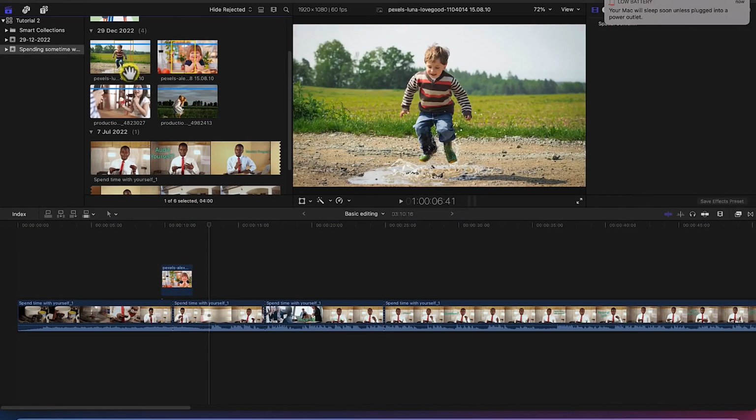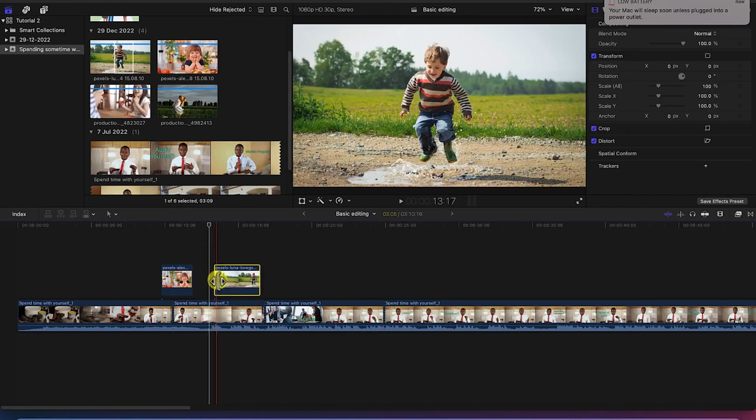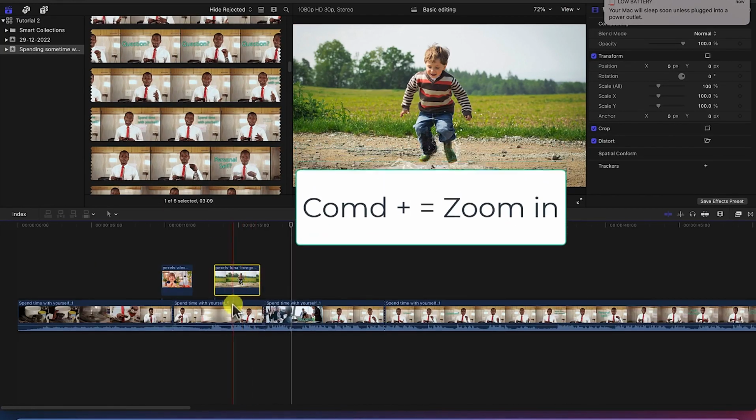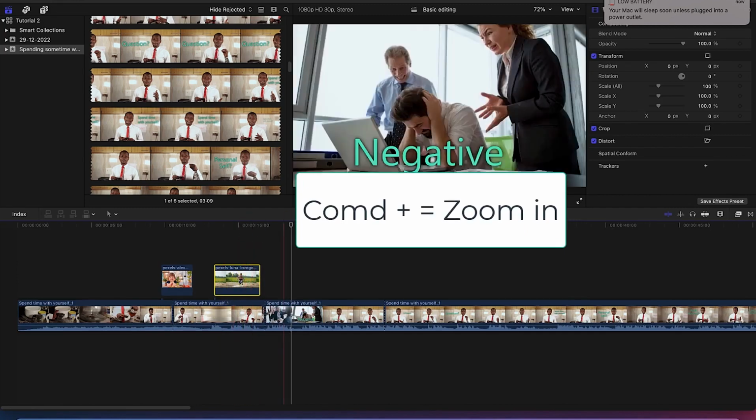I can bring in another B-roll if I want. For example, the image of this guy, I can just easily drag and drop it here. And then I can just position it. You can use the command and plus or minus sign to zoom in and out, so that you can see clearly what we are dealing with.